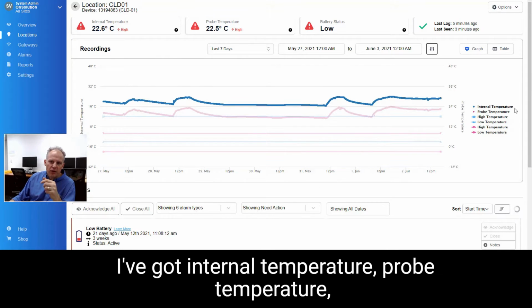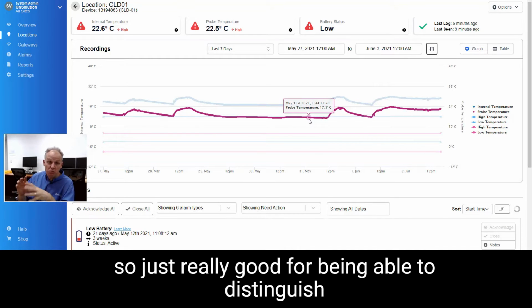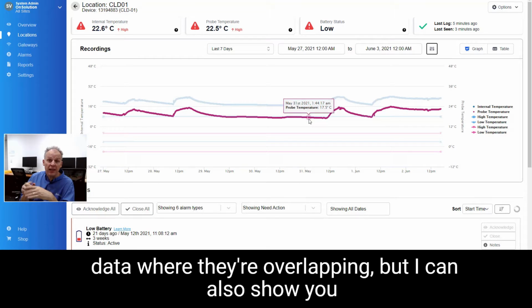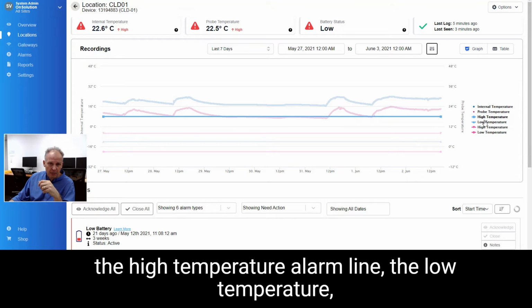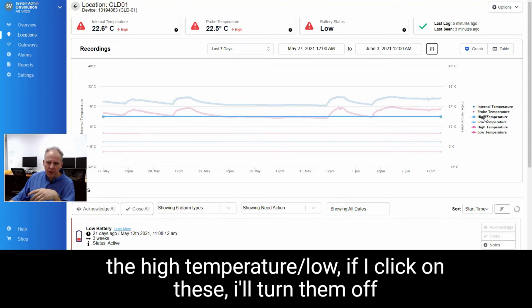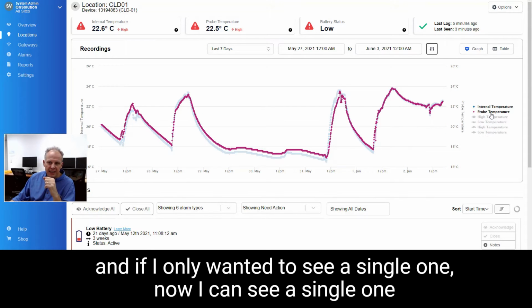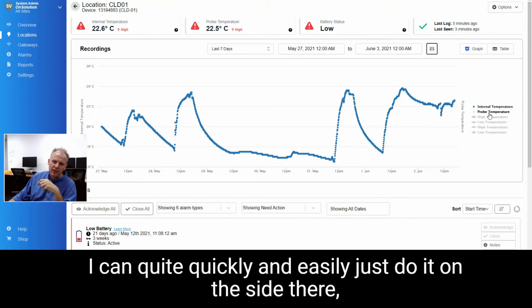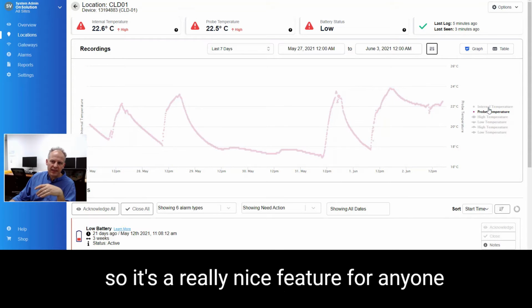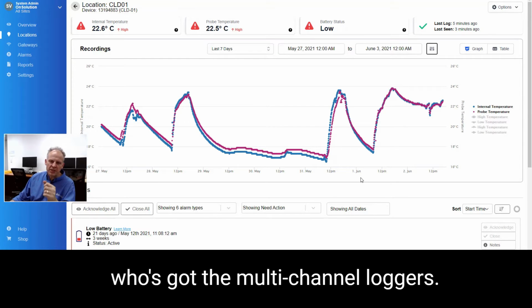On the side here, you'll notice that I've got internal temperature, probe temperature. If I move over it, I'm highlighting it over here. Likewise, if I move over it over here, they highlight. So it's just really good for being able to distinguish data where they're overlapping. But I can also show you the high temperature alarm line, the low temperature, the high temperature low. If I click on these, I'll turn them off. So it's just a really, really handy way of hiding data. And if I only wanted to see a single one, now I can see a single one. So I don't have to go back up there to turn something on and off. I can quite quickly and easily just do it on the side there. So it's a really nice feature for anyone who's got the multi-channel loggers.